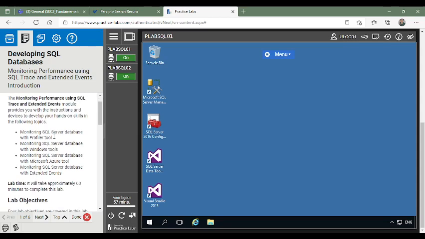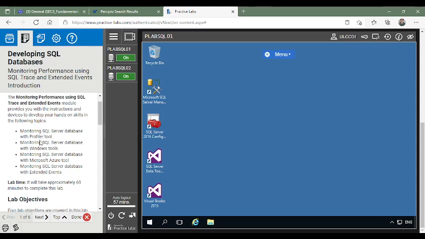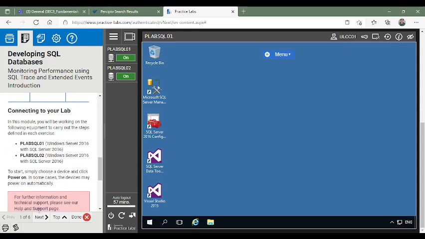Yung number 1 is yung monitoring SQL Server database with profiler tool. Number 2, monitoring SQL Server database with Windows tools. And number 3, monitoring SQL Server databases with Microsoft Azure tool. And number 4, monitoring SQL Server database with extended events. So let's start.